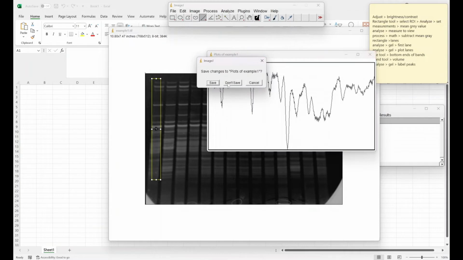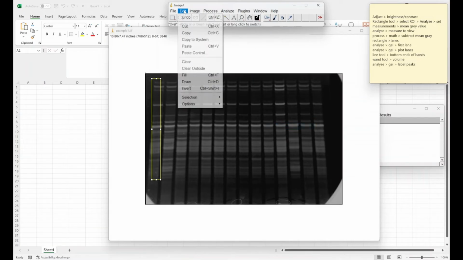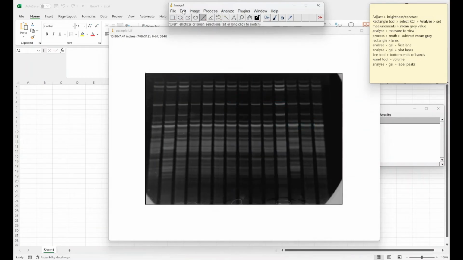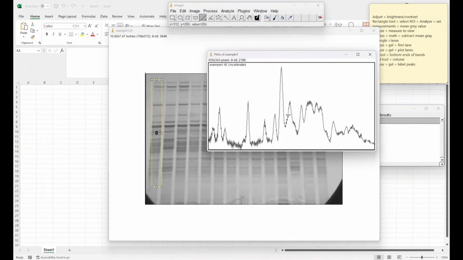So I'll close this, reset it, and deselect everything. I want to invert the entire image. Now when I define my rectangle, set it as my first lane, and plot the lanes, I can get my lane profile as I would expect to see it, with peaks. The next step is to draw lines under my bands to define where the cutoff is for measuring volume.